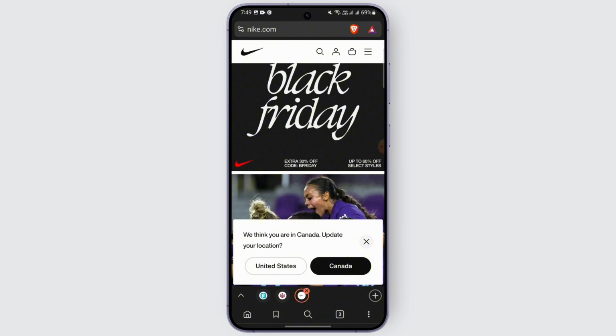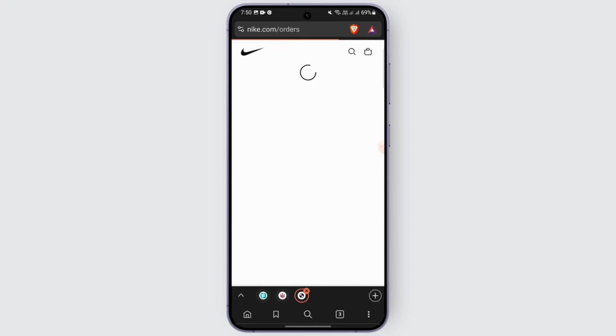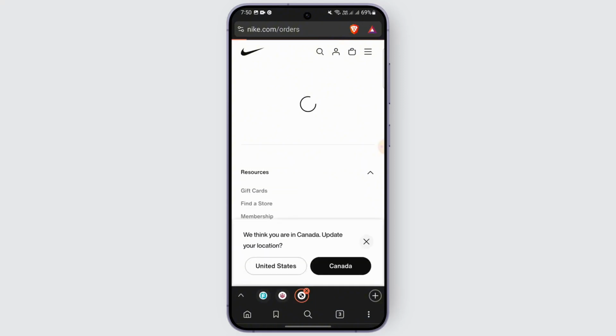In order to return your Nike order, first of all, you may just download the Nike application onto your device from any of your available app stores, or you may just go to nike.com. After going to nike.com, you'll be able to see this kind of interface on your screen. What you're going to do is simply head over to the menu bar at the top right, and when you scroll down a bit, you'll be able to find the orders section. If you have logged in to your account, you'll be able to find all of your orders, and you can simply click on it and go on with the process.